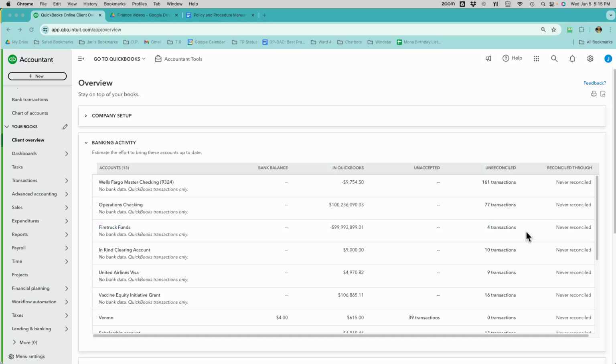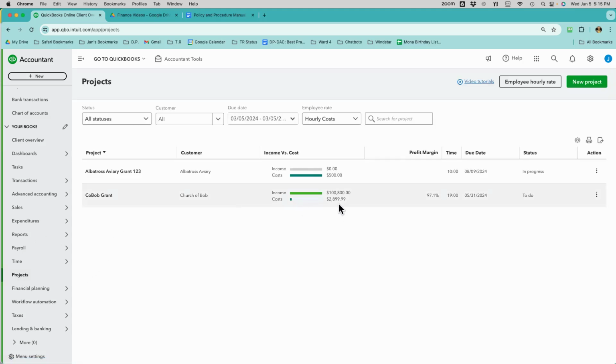This is a recording to show you how to record billable hours against a grant where you are going to invoice the grantor for the hours worked. You go down to projects, you find the appropriate project.